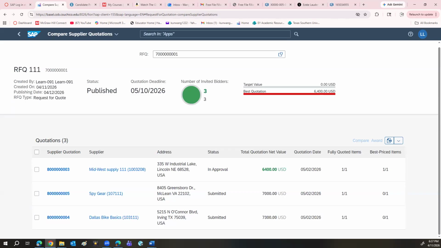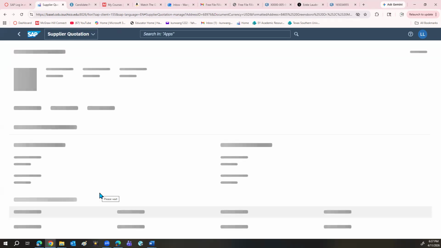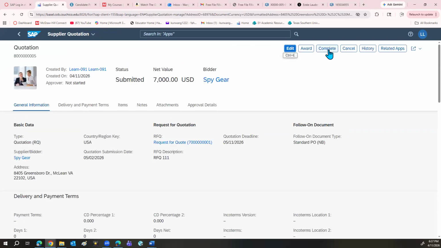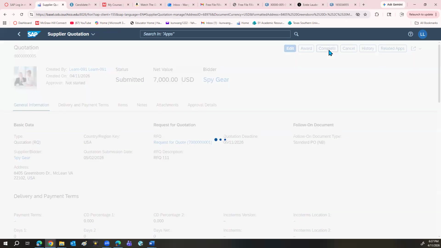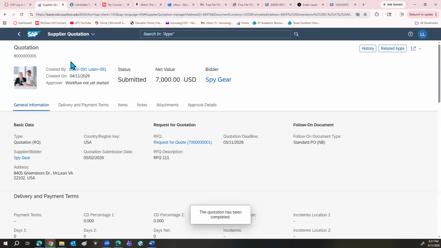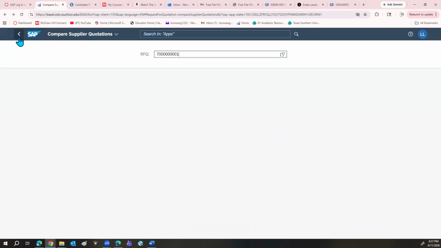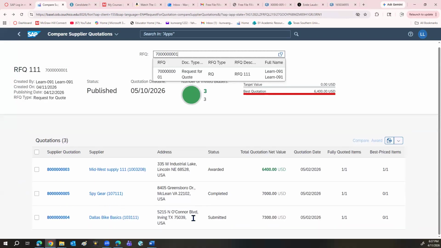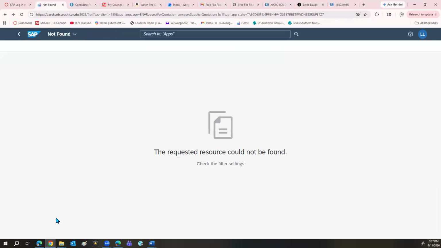And then to reject them, we need to click on the quotation number, and click on that and manage supplier quotation. Complete, close this quotation. We don't really say reject, but complete. And then go back. And you can see the status changed. And click on the other one.